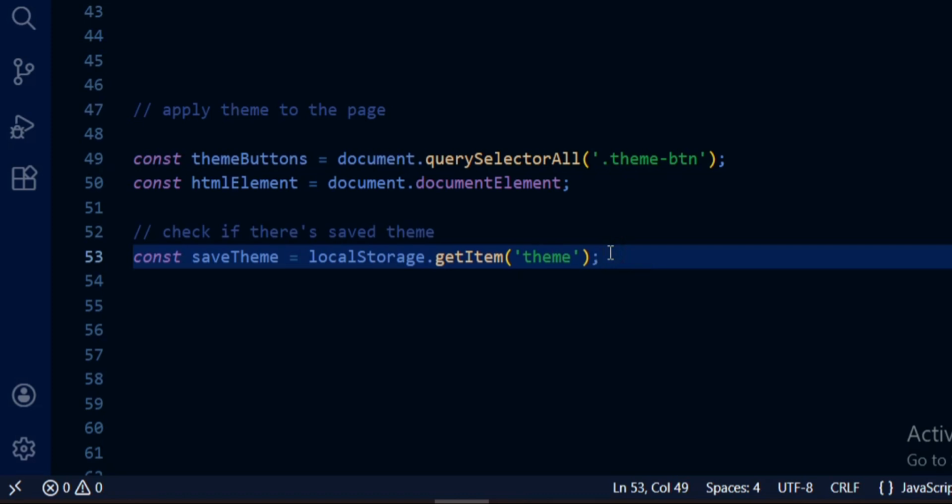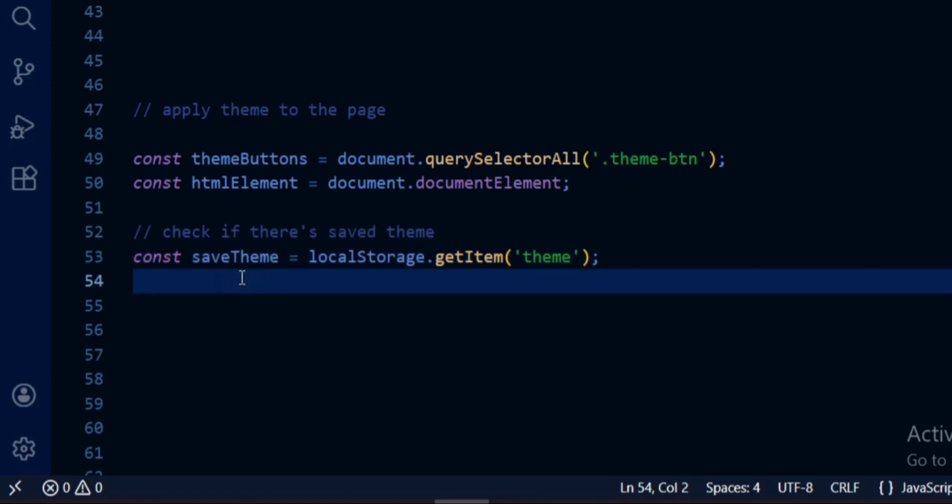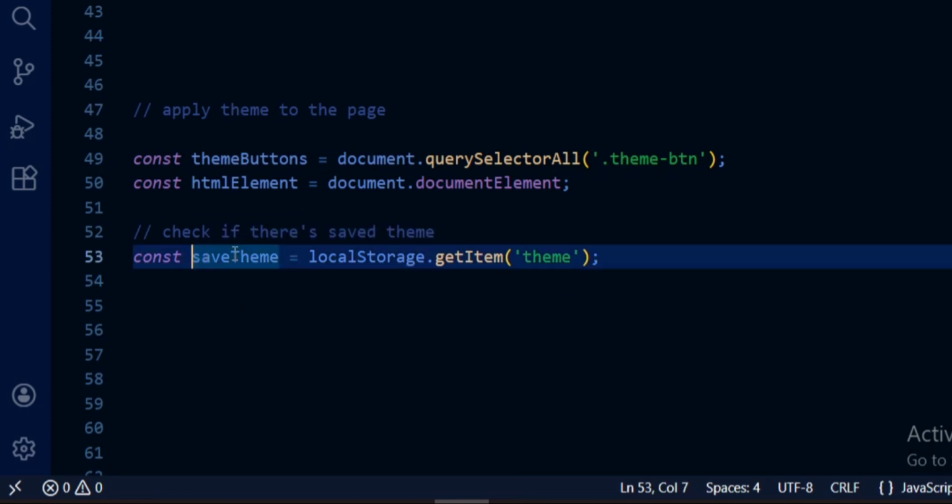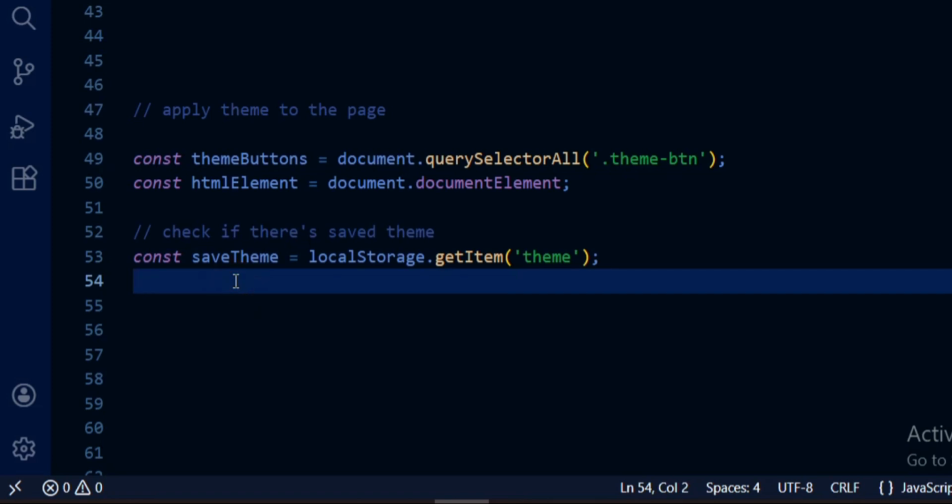Now, if it's a dark theme, it's stored inside this variable, this saved theme. If it's a light theme, it's also going to be stored inside this variable, which is saved theme. So the entire idea here is we're either going to get an output of light theme or dark theme, or none. If it's none, it means the user hasn't stored a dark theme or a light theme before. But if he has, we're going to collect it.